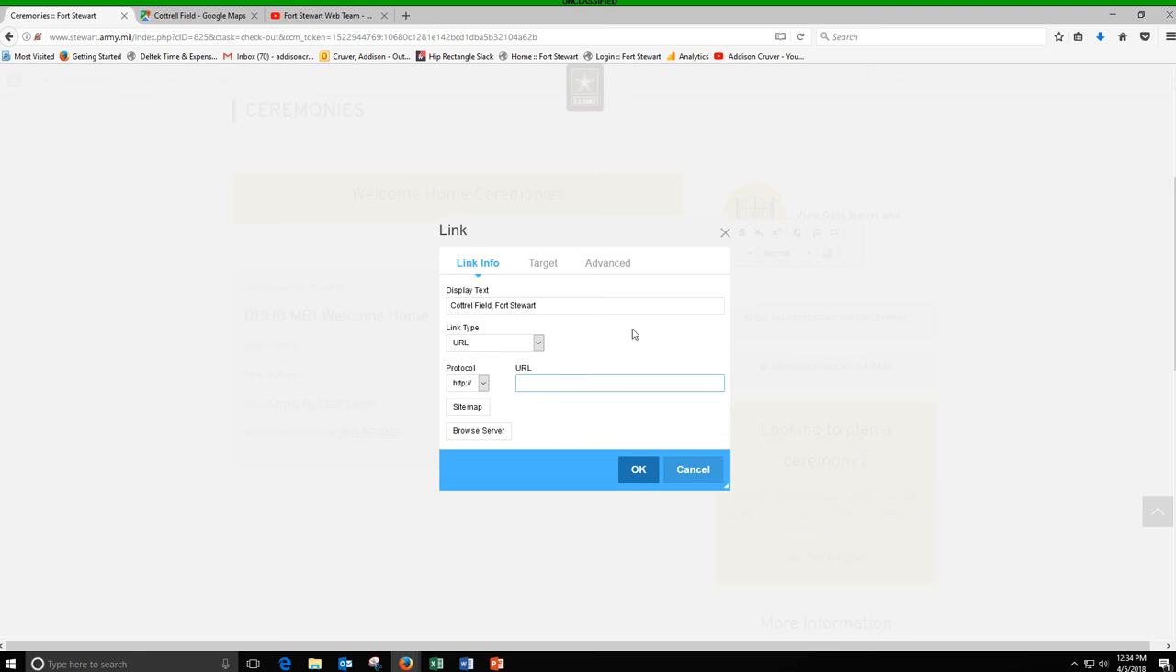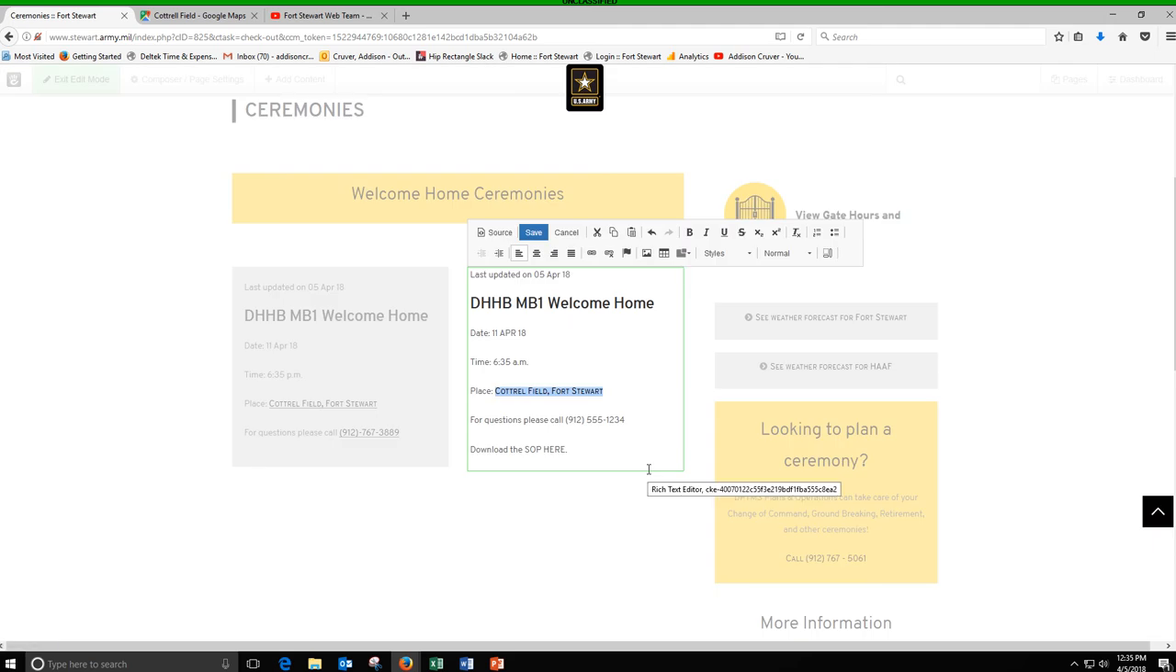And it brings me up to this menu. First of all, the display text is what the user sees, okay? So when I paste this, I can right click, or you can Control V, whatever you want. That means that the user, the person who's viewing our site, is not going to see this address. They're going to see Cottrell Field, Fort Stewart. It also pre-fills the protocol in there for me, so I don't have to type in all of that, but it automatically took it away too once I copied and pasted it. So that's there. There are also links to sitemap and browse server. We're going to go over those in a little bit, but all you have to do is copy and paste that share link from Google Maps, click OK, and you're ready to go.